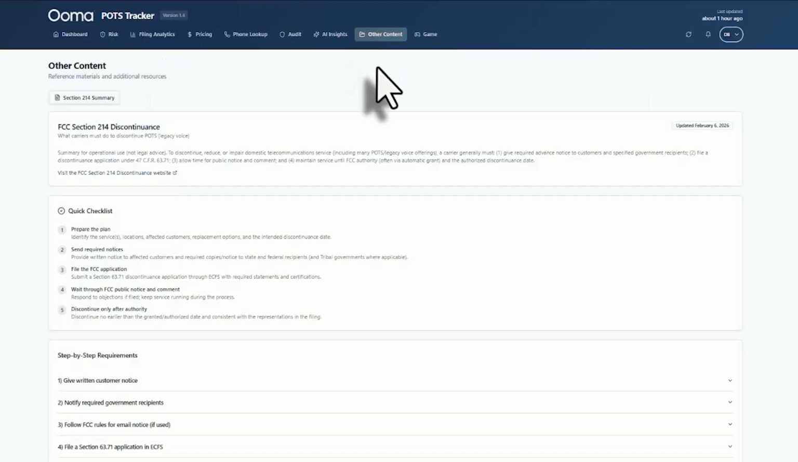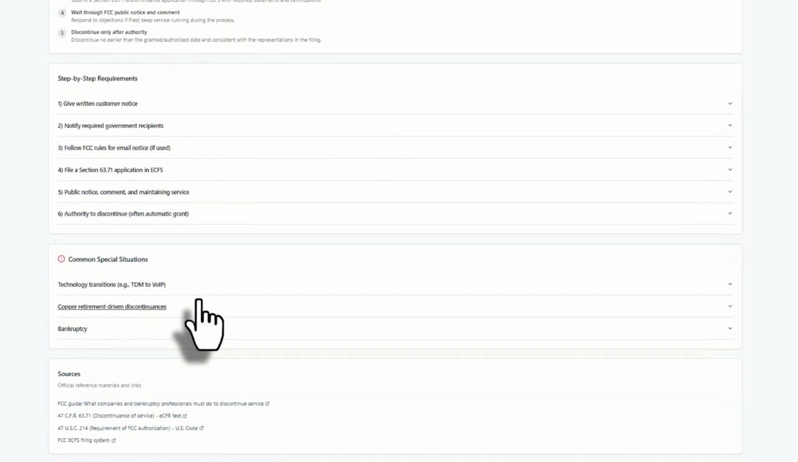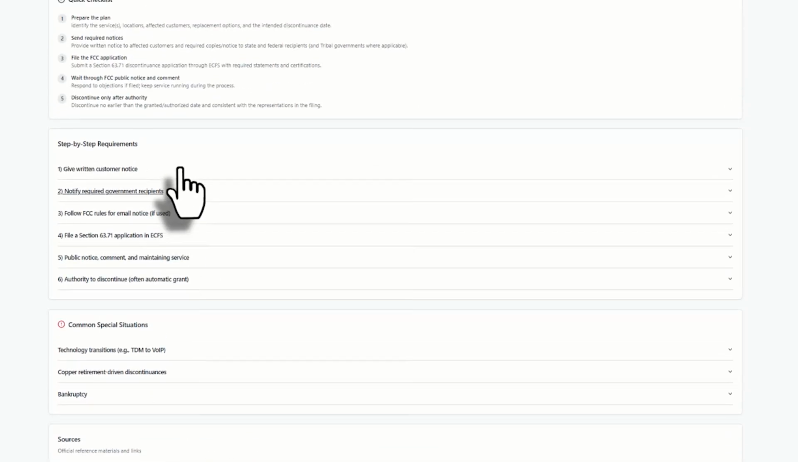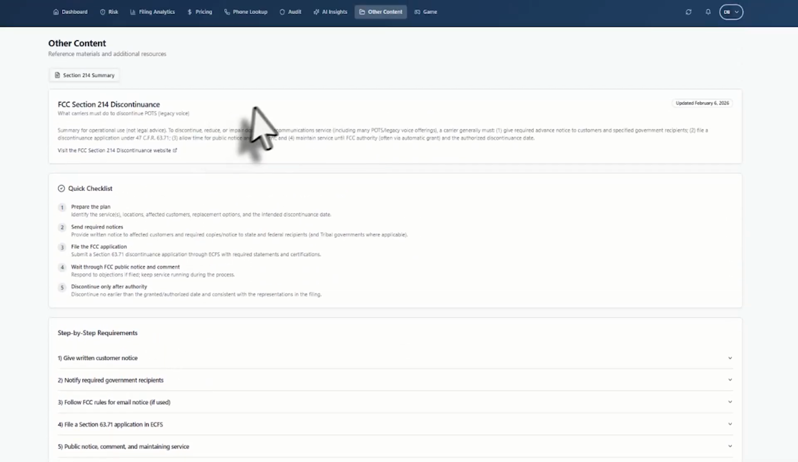The other content tab is all the supporting information about what is happening with Section 214 and the discontinuance of these copper lines. You can access all of the different supporting articles, information, and whatnot.